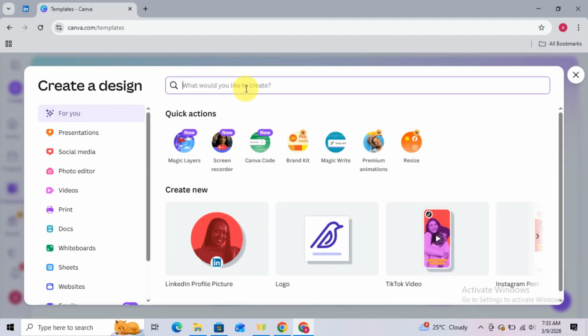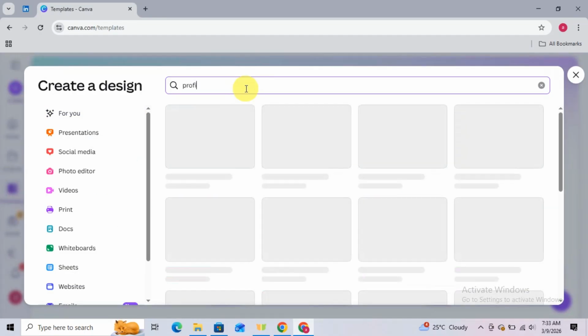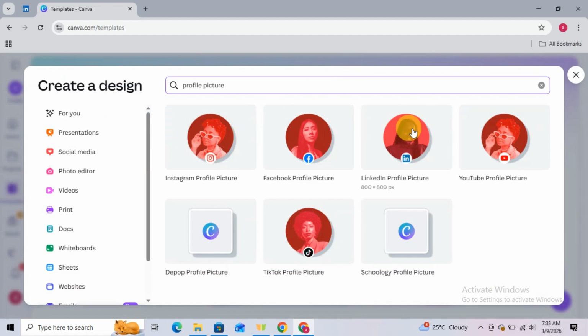And since we're doing it for a LinkedIn profile picture, you have that one here. Just search it on the search bar if you're not seeing it on your end. Just type in profile picture and the profile picture templates will show up. Just choose the LinkedIn profile picture option and wait for Canva to load again.